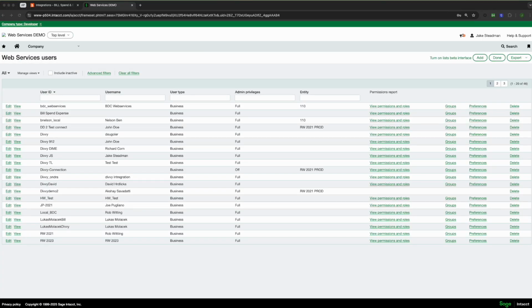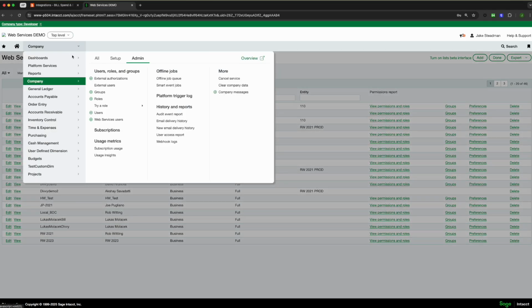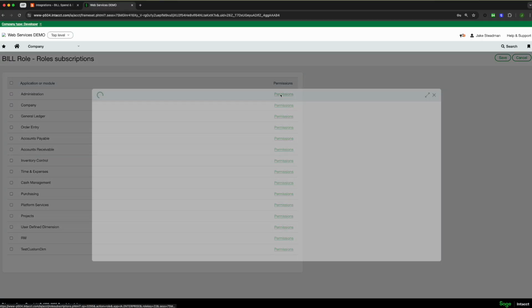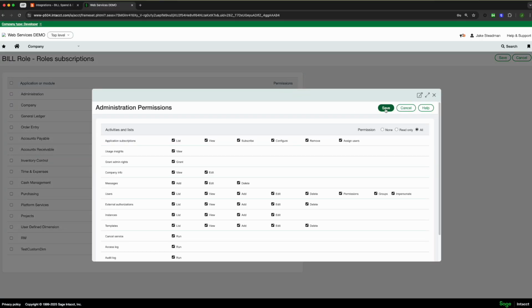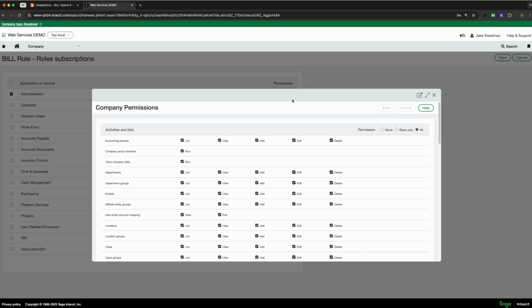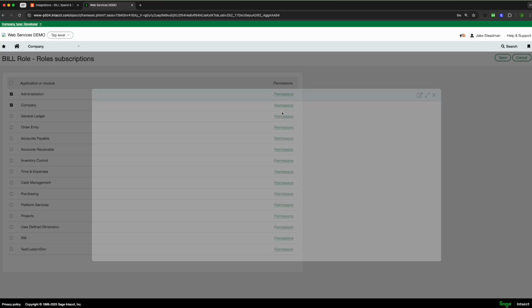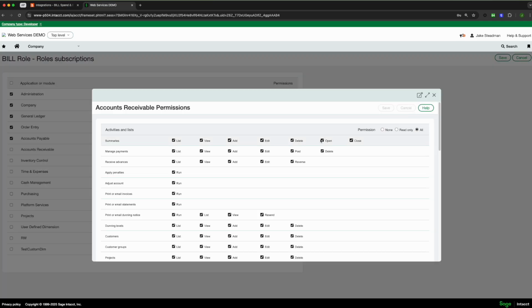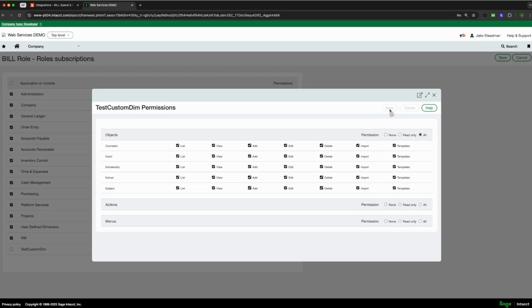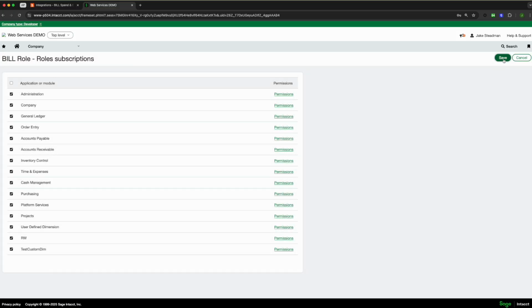Next, we're going to adjust that role that we had just created and make sure the permissions are enabled for it. Navigate to the roles, and then you'll click on subscriptions for that role you just created. Within here, you'll click permissions for each module, select all, and then save. You'll want to repeat this process for all the applications or modules within there just to ensure that the sync will function properly. Once you've made all those changes, go ahead and save that role.